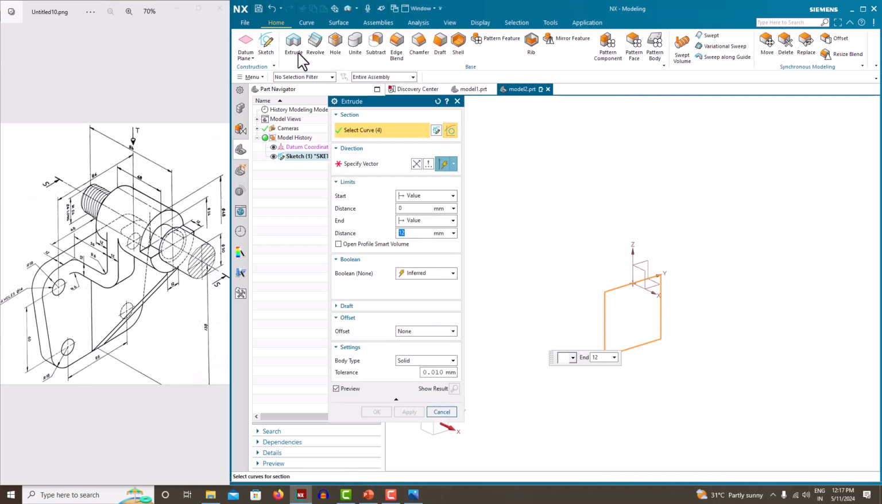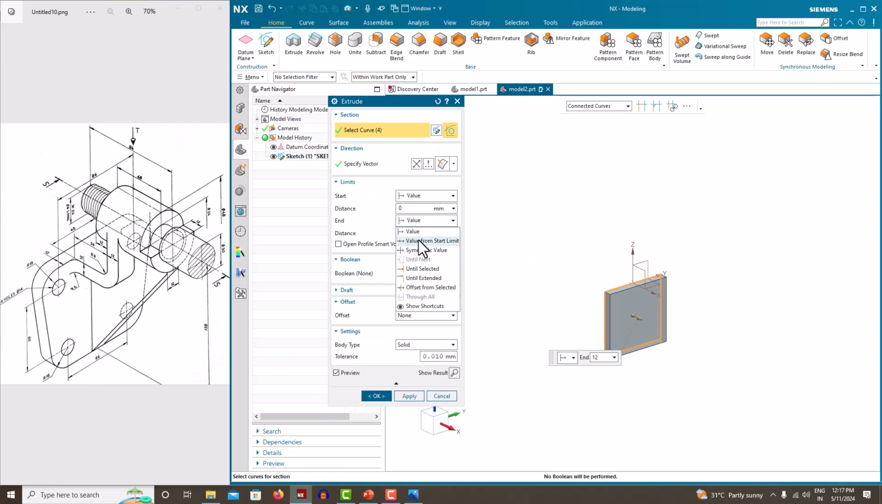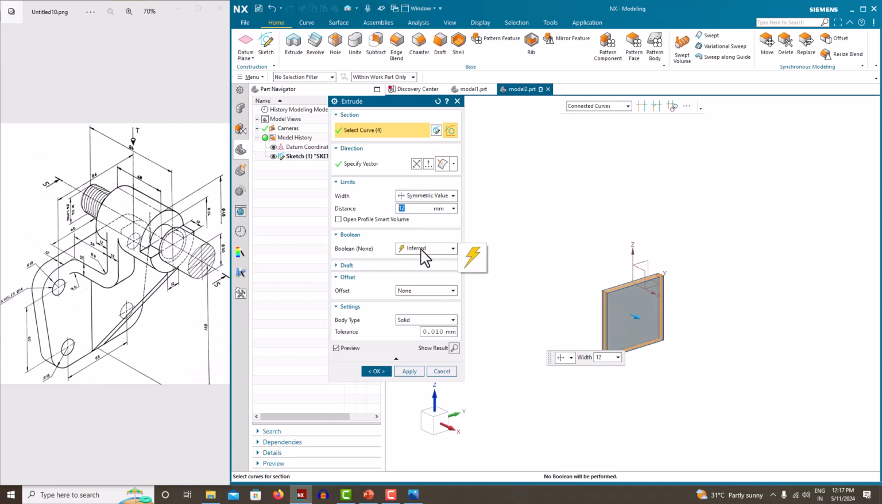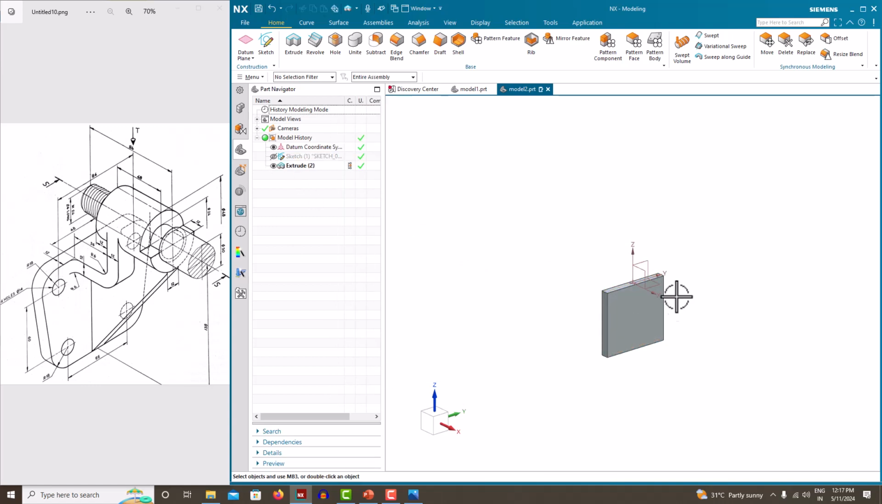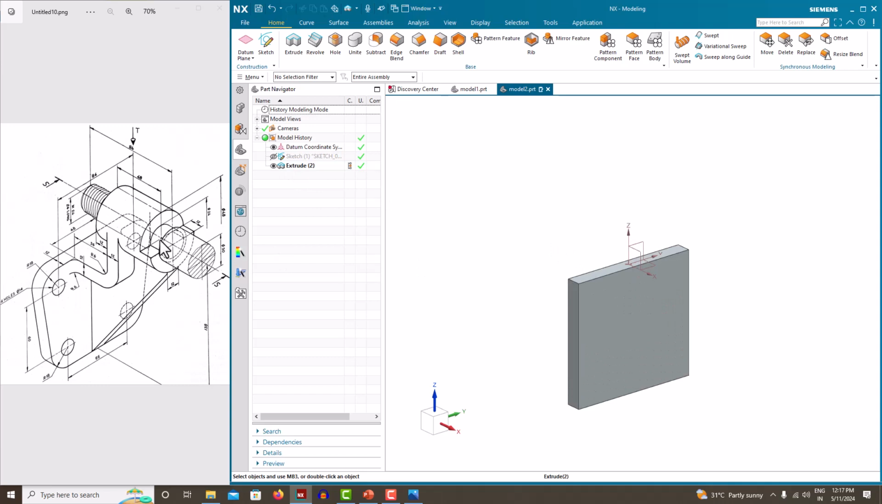Then go for the extrude and make it a symmetric value. The thickness of this plate is 12 mm. Say OK. Now we have created this plate. Then we'll create this cylinder.